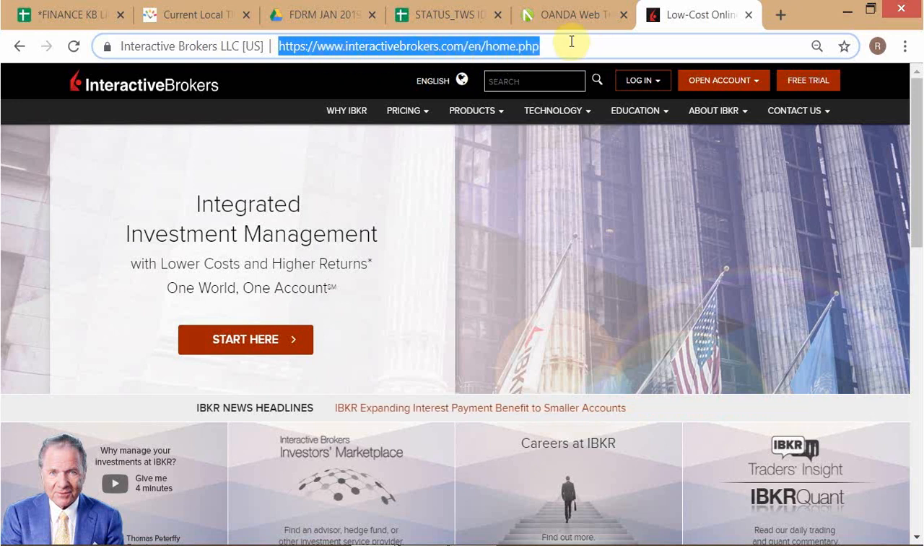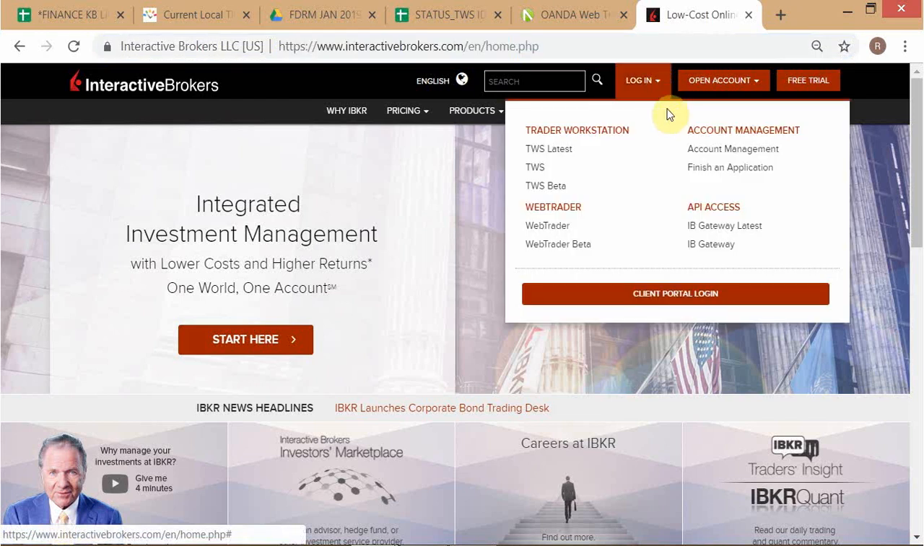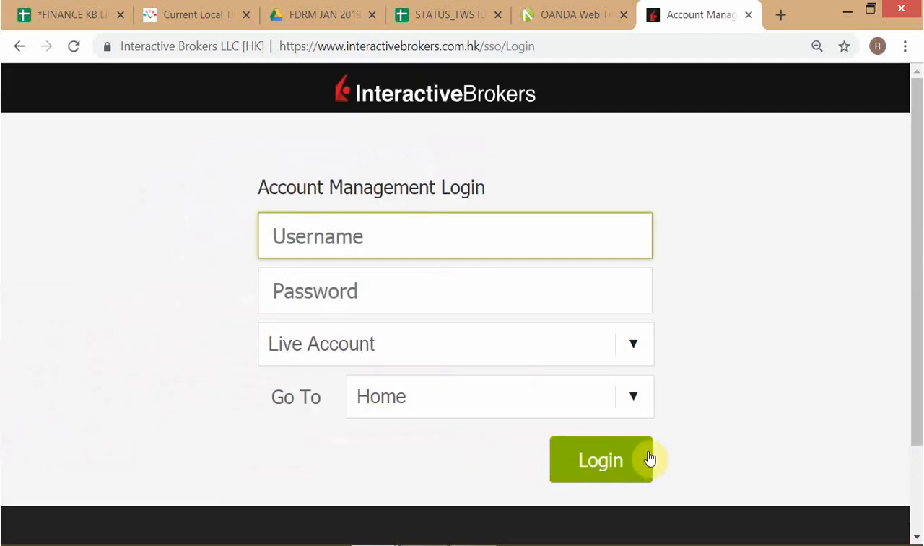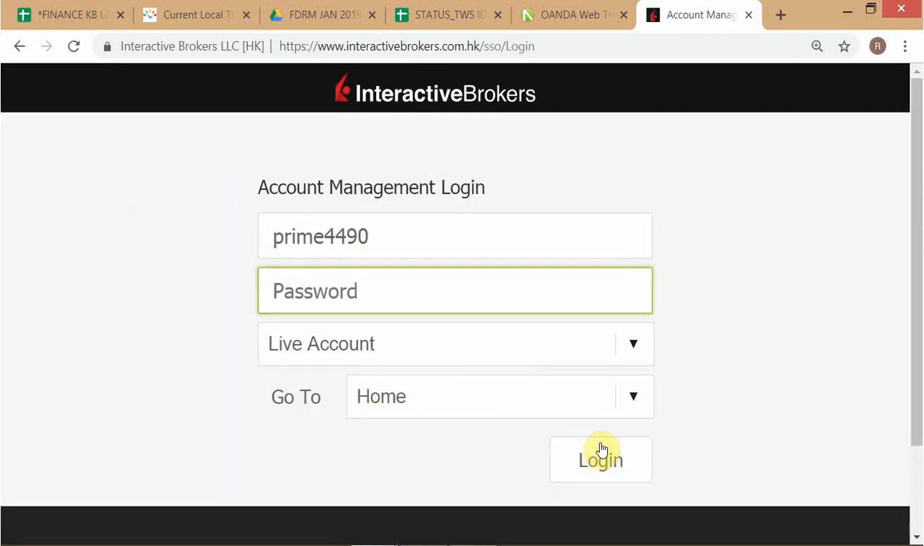interactivebrokers.com/en. Even if you go to the India page, it's the same thing. You've got to go to this login option here, then you get an account management. Right now we're testing the account management login. All right, so I enter this.